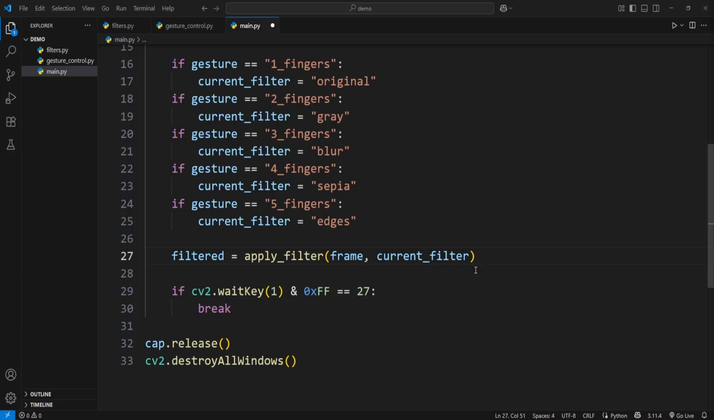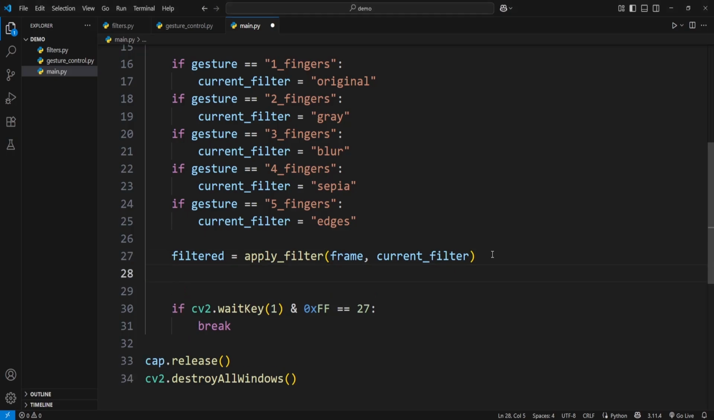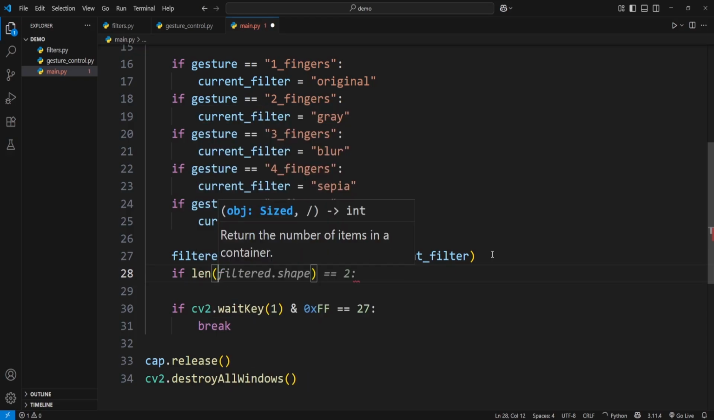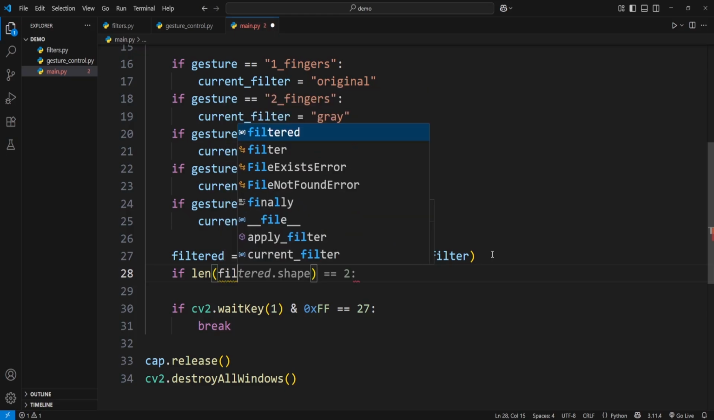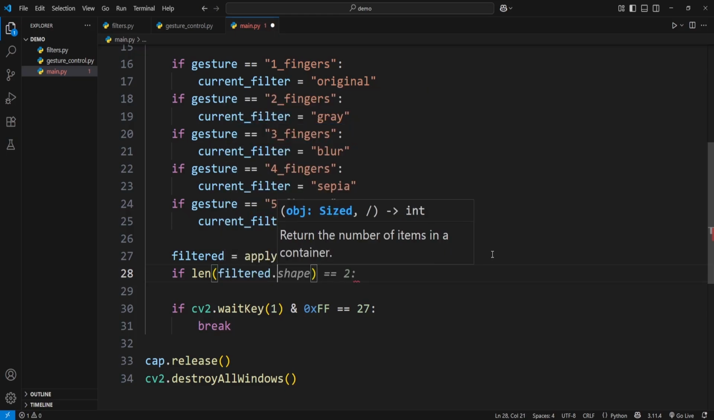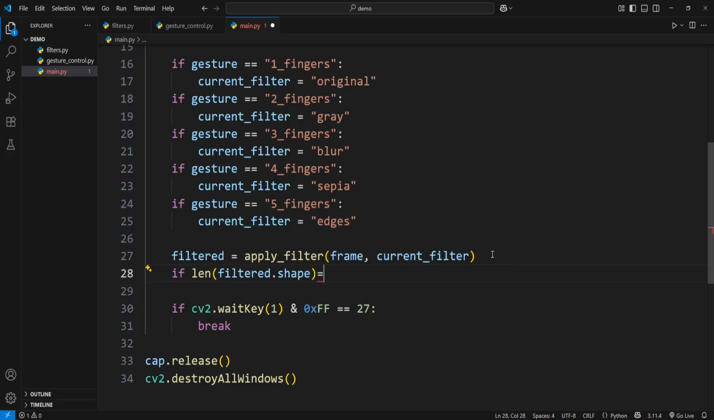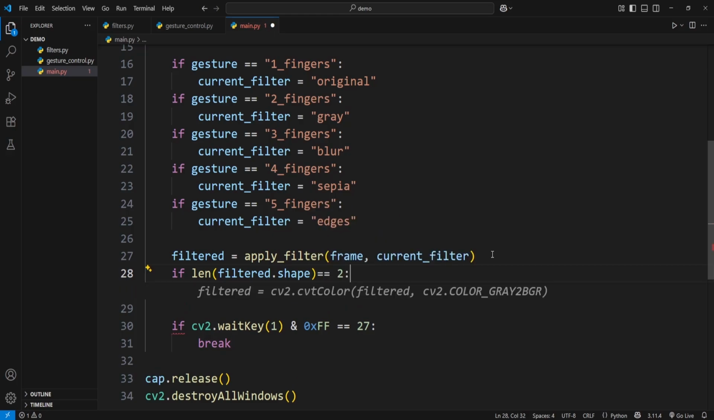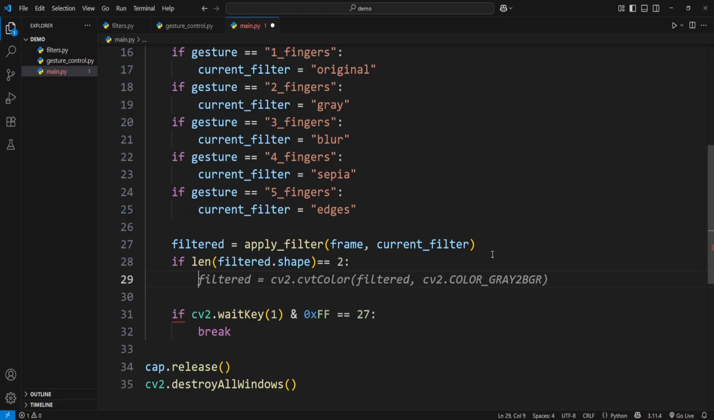It's going to apply all the filters in our text also. For that, here I'm going to set an if condition. If len, I'm going to use the len function inside the round braces, filtered.shape equal to 2. Then inside the if condition, here I'm going to change the color.